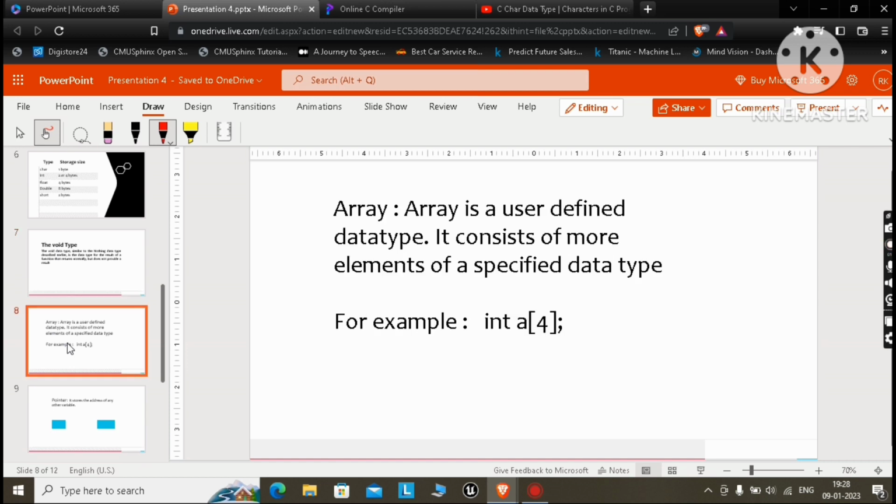Next, we are seeing the user defined data types. User defined data types means it can be defined, it is created by a user. For example, integer is a built-in data type, int. So if I want to store more than one integer data, I can use arrays, which is a user defined data type. That means I am creating an array that can store up to 4 elements.